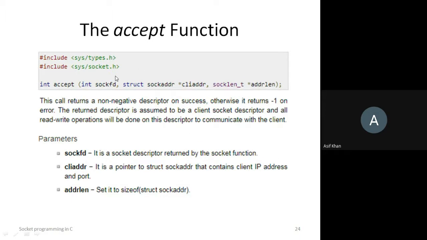Then the accept function is used by the server. The first argument is your socket endpoint value. Then the second argument is your client address, which is a pointer of this type. So you have to pass a client address, and then the length of the client address when you call this accept function.